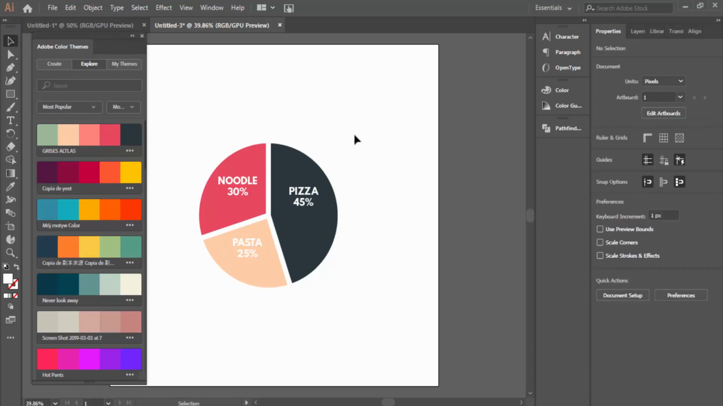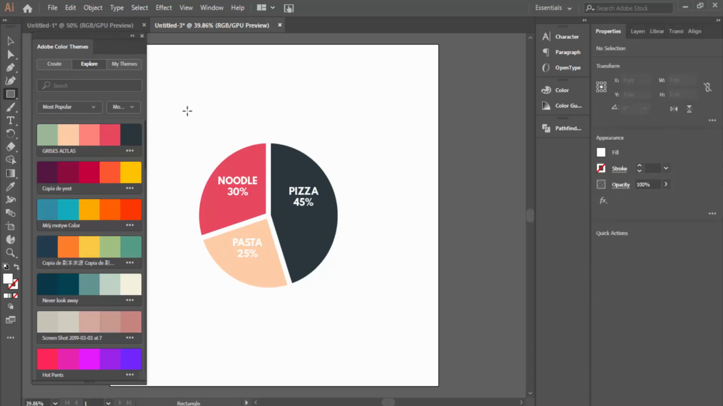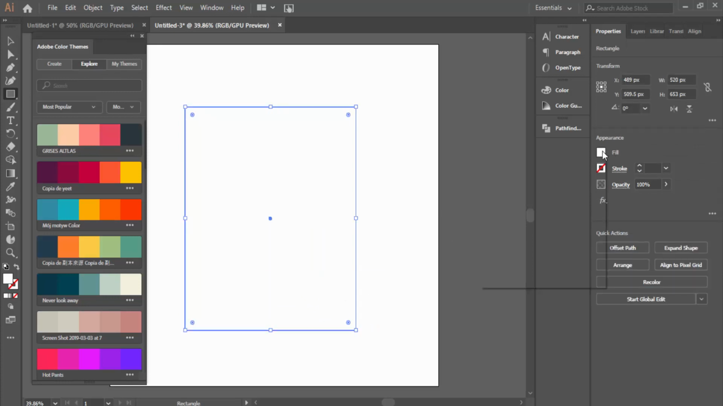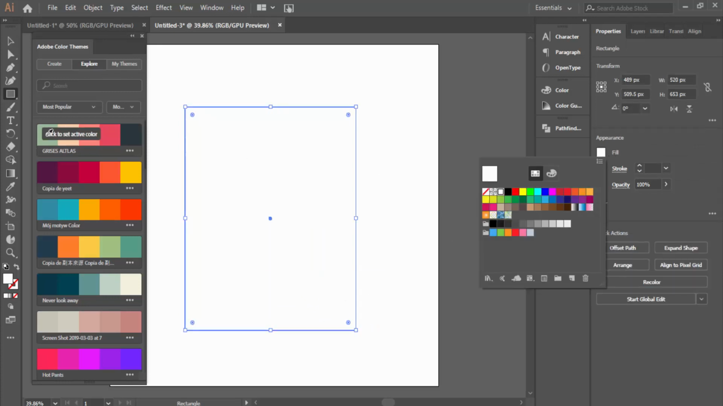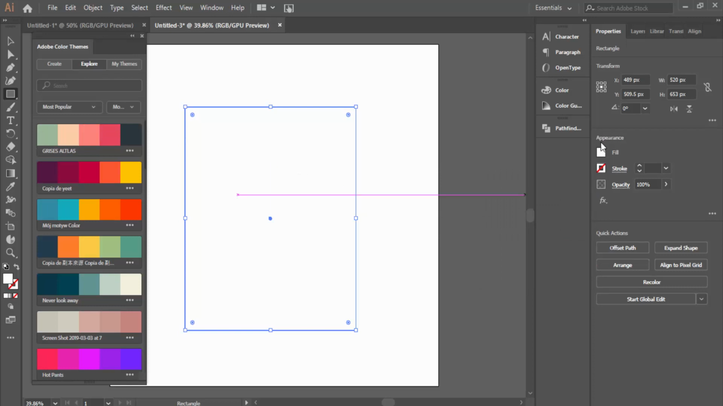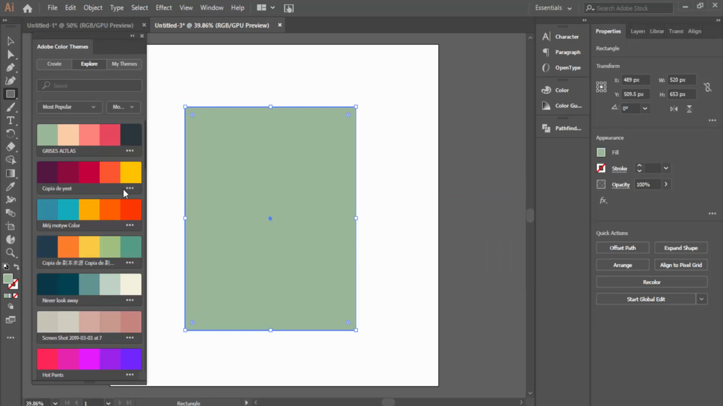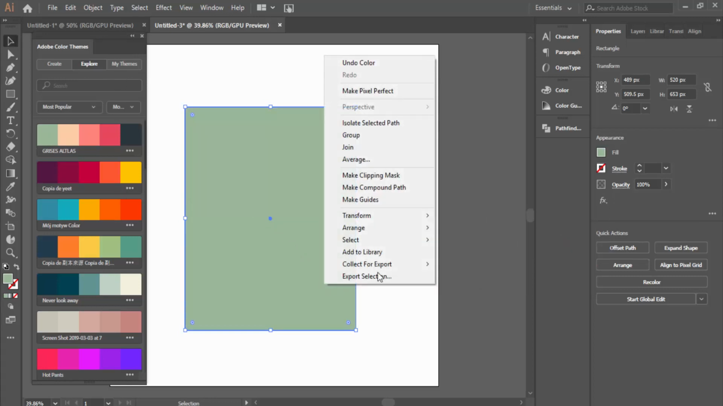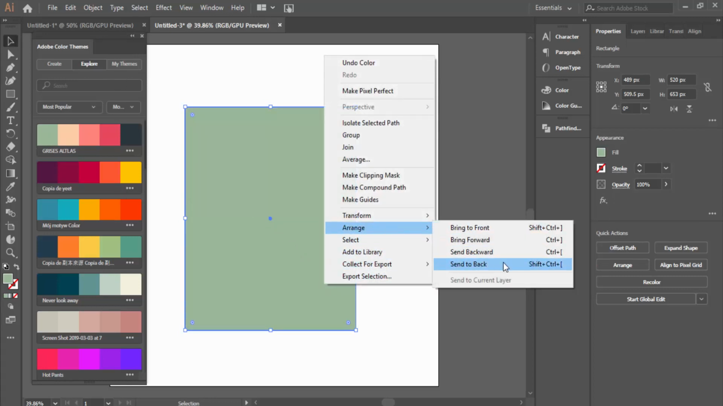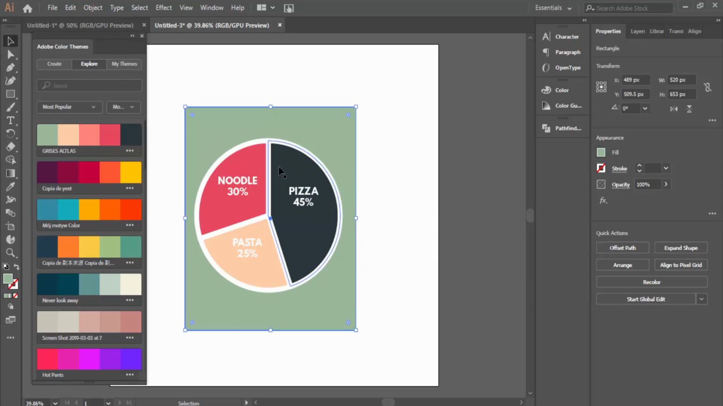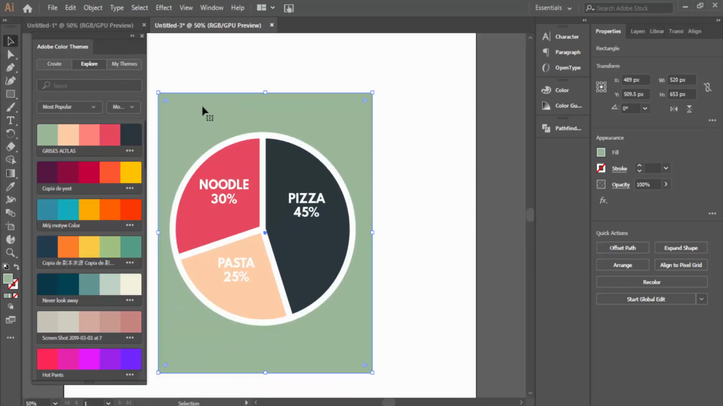The final thing I did to my pie chart was put a background behind it, and that background is white. So I'm just going to change that color to one of these colors in here, and I'm going to make sure that I send that to the back by clicking on Arrange. When I'm happy with that, I can save that, export that as a JPEG or anything like that, and then use it for any other project.